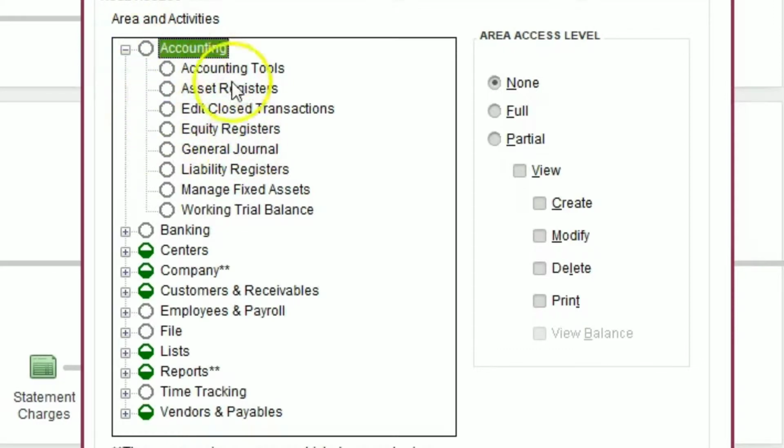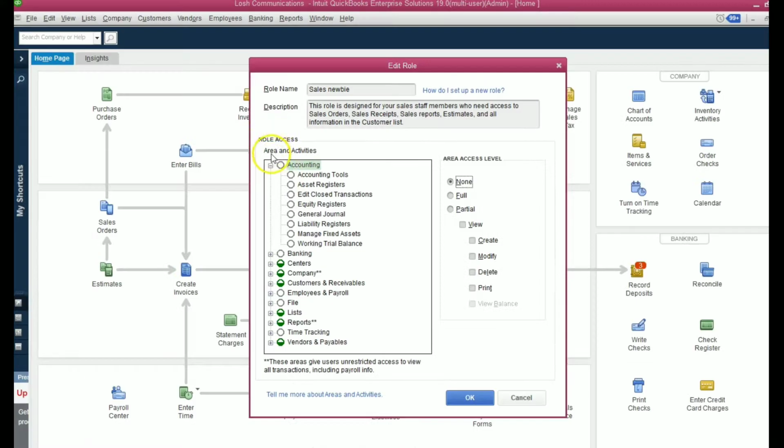So for example, now we're looking at the accounting. Generally, your sales team doesn't need access to that, so we just go right over here and hit none. Or if we said, hey, they need to see everything, you would hit full. But you can also say they can see some things, but not everything, by hitting partial. In this case, we're going to put none.